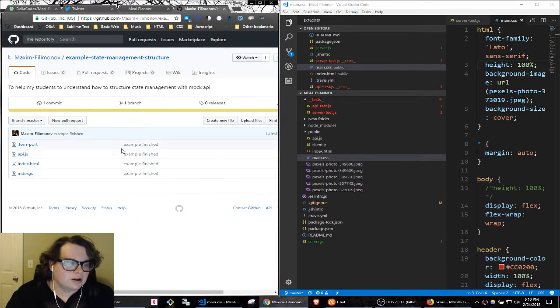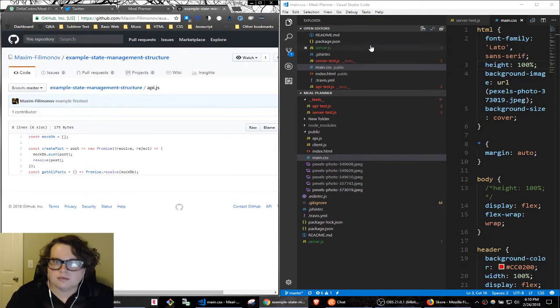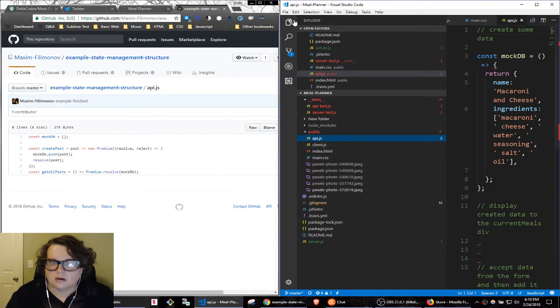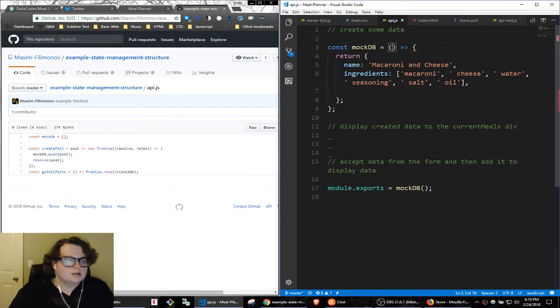Okay, so let's call up our code, and let's take a look at what we're doing. API is going to be... Okay. So in public, API... Okay, let's put that. Constant mockdb equals... Right. Okay. So what he has is a constant mockdb equals a thing.